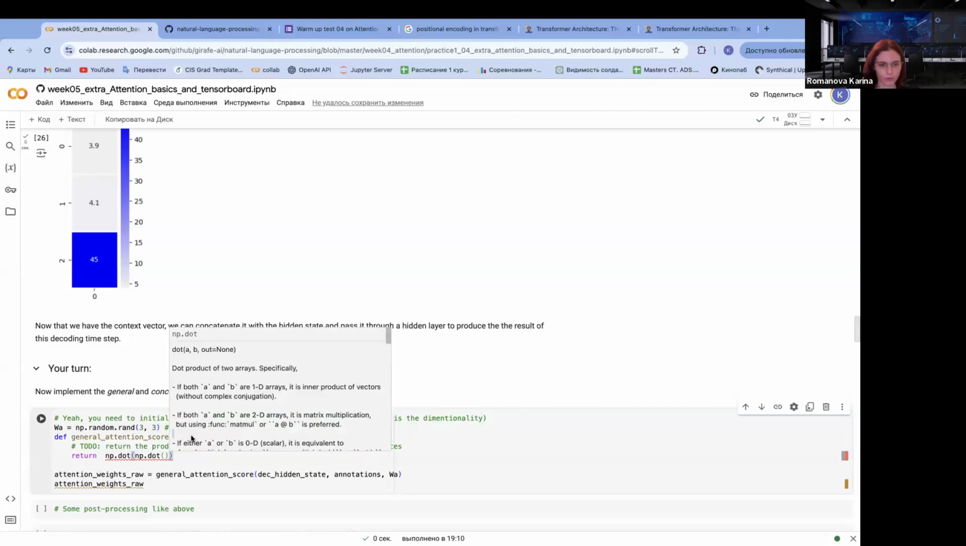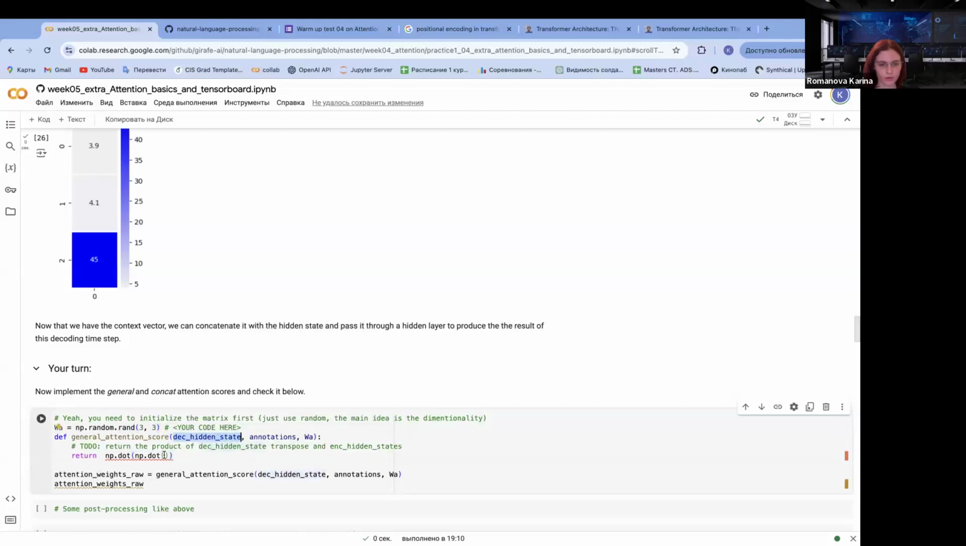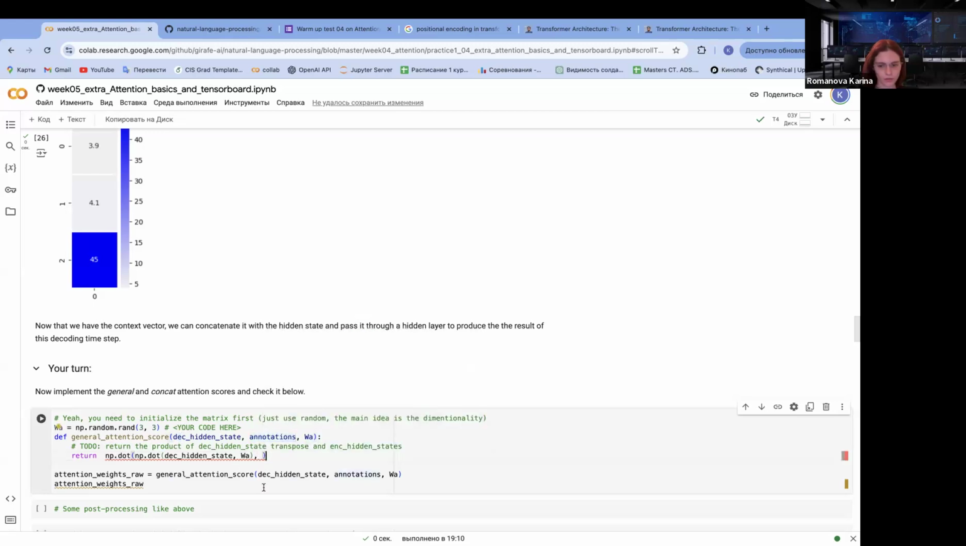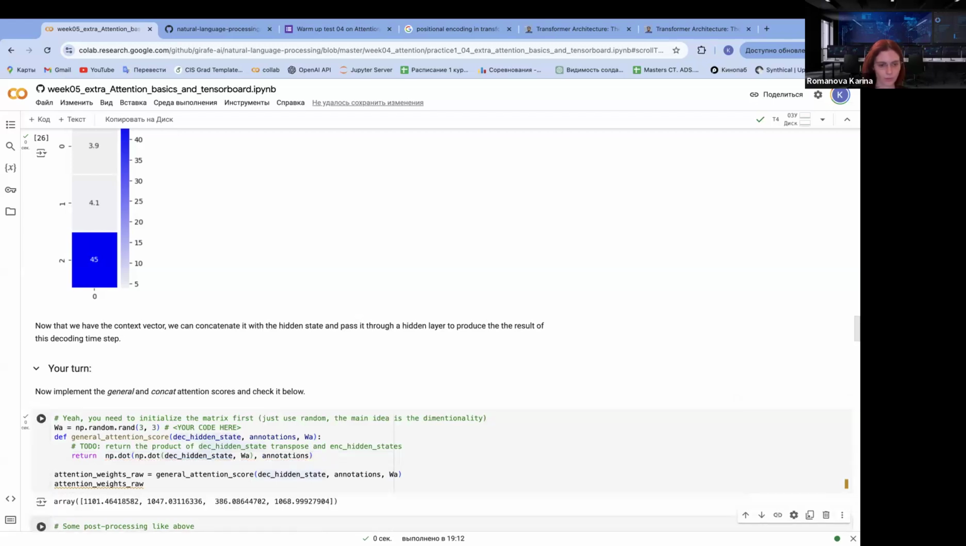that dot product we will pass order, and our matrix, and then here I will pass annotations. General attention learns transformation of the attentions, allowing the model to better capture complex representations between the encoder and decoder.